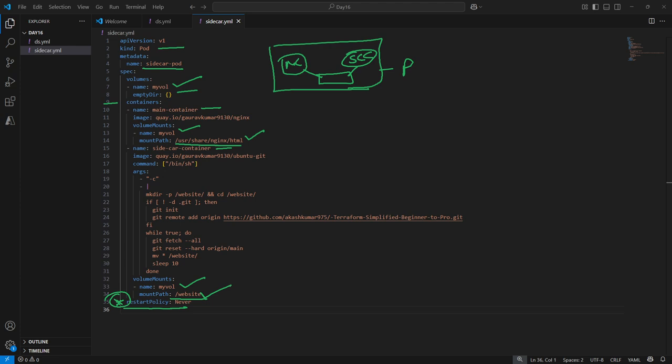As I mentioned, the main container's responsibility is to connect to the user, while the sidecar container's responsibility is to connect to the remote URL. And with the remote URL, it will be 100% in sync. If there are any changes, it will be updated here in the sidecar container, finally in this folder, and then the main container will fetch the details from here.